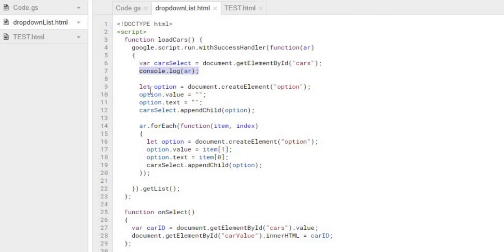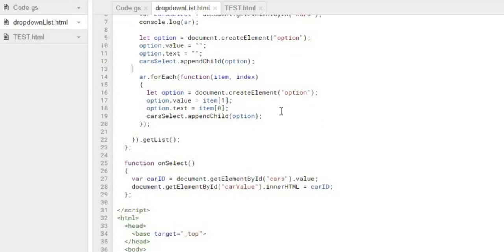The next statement is where I'm defining an option. So I'm starting to fill in the select statement with options. The first one I'm going to fill is a blank one. I'm not going to put any information in that one. That's just kind of the starting one. So I'm defining my option, setting the value to nothing, setting the text to nothing, and then appending it to my car select statement, which is this object here. That sets in the first blank one.